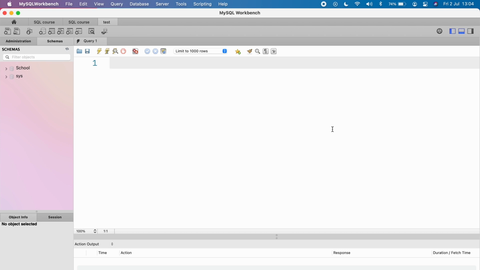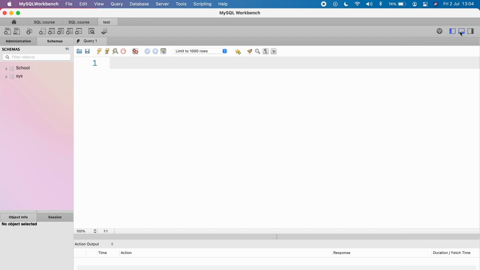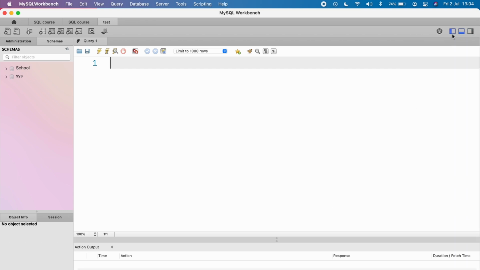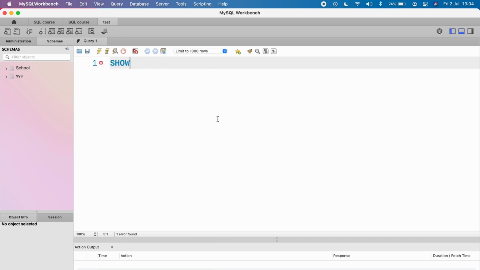Let me just show all the panels and all the stuff you have in the app. By default it should look something like this, I guess. Now you can toggle this, also the bottom panel, and also the side menu. I'll just keep it like this. This is the main area where you can code, like you can show all the databases.